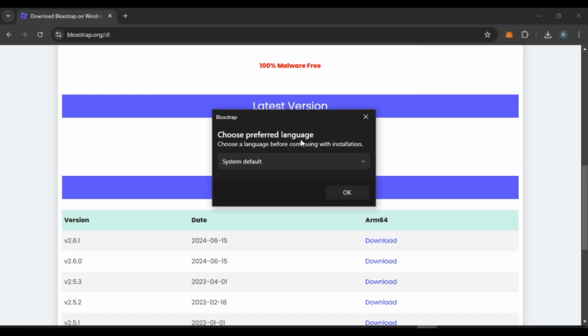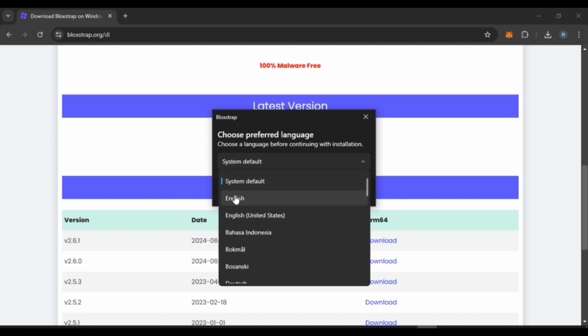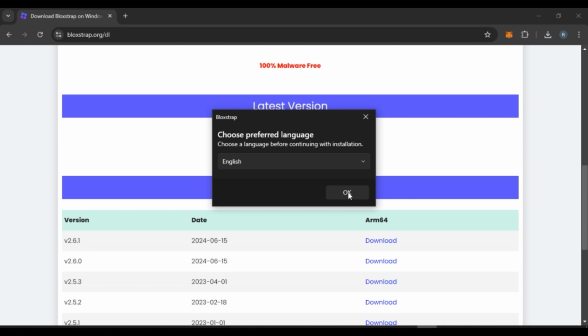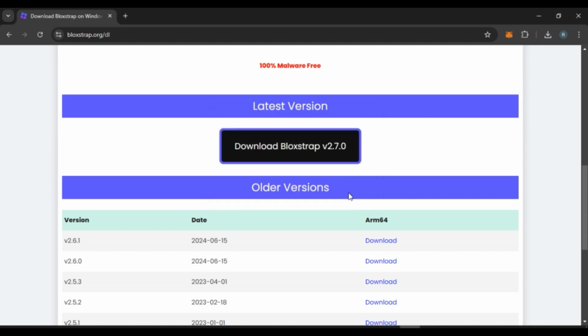Now you'll have to choose the preferred language. You can see the box over here. All you have to do is click on it. Now choose the language of your choice. Now click on the OK option that you can see right over here.